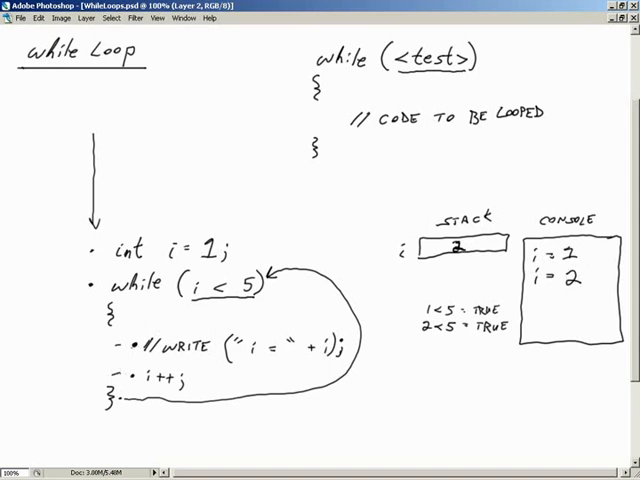We then fall down to here, and we increment I by a value of 1. So I is now going to be incremented to a value of 3. 2 plus 1 is 3. Once again, we hit our closing curly brace. We come back around up here to the top. We evaluate, is 3 less than 5? The answer is true. So 3 is less than 5, so we fall down inside.